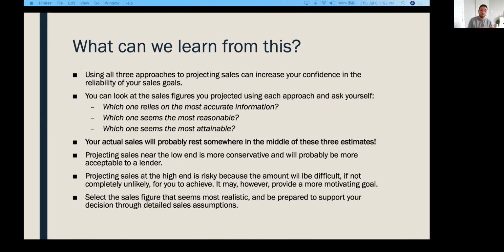Projecting sales near the low end is also more conservative and will probably be more acceptable when you're talking with a lender. And projecting sales at the high end is certainly risky because the amount will be difficult, if not completely unlikely, for you to achieve. It may, however, provide a more motivating goal if that's what you want. Just make sure to select the sales figure that seems more realistic and be prepared to support your decision through detailed sales assumptions. Okay, guys?